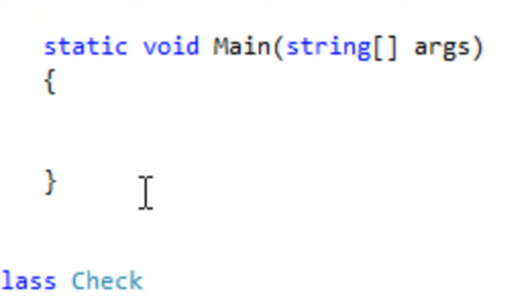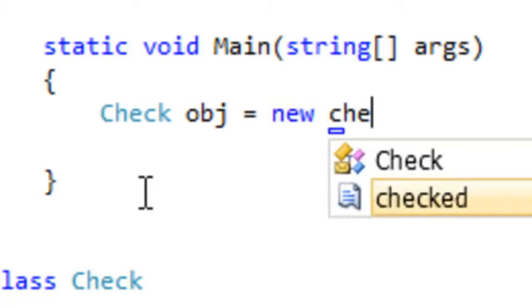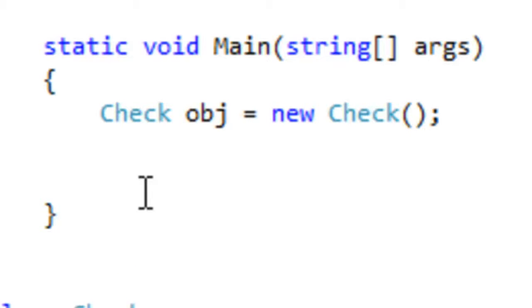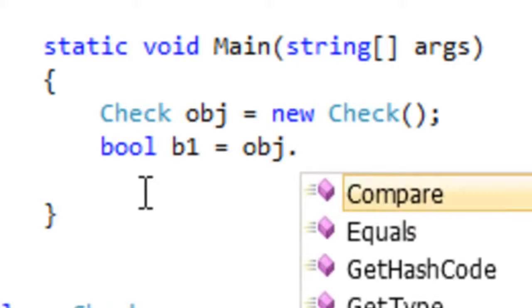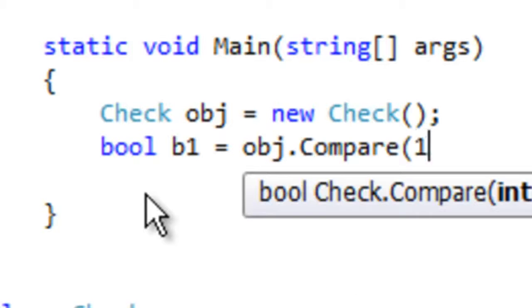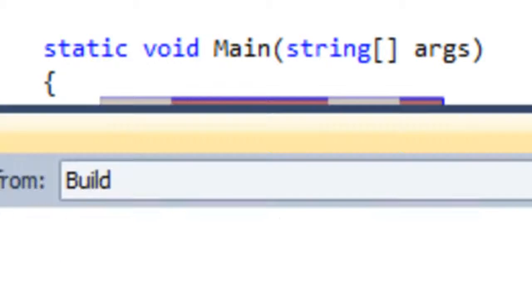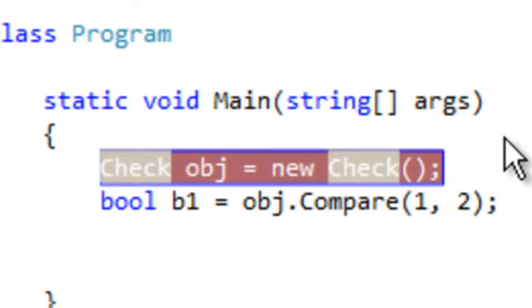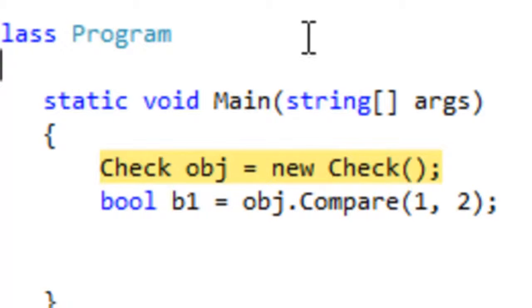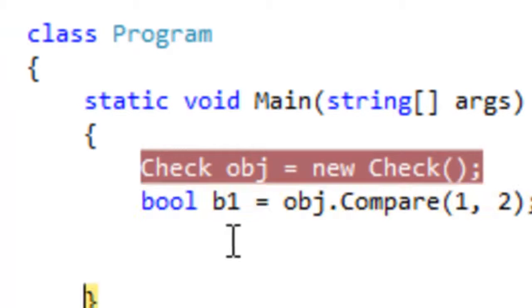So let's go ahead and create the object of the class. We'll say check obj is equal to new check, and we'll say bool b1 is equal to obj dot compare. So let me say 1 and 2, which is not equal actually, so I should get a false in b1. If I run this application now, I should get a false. So very nice and simple application. So that's a false, so it's working.